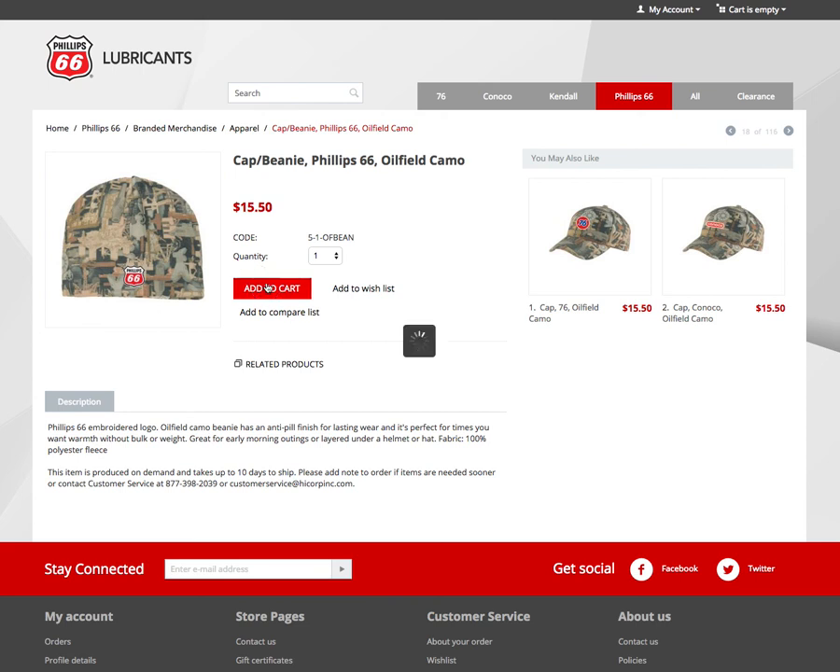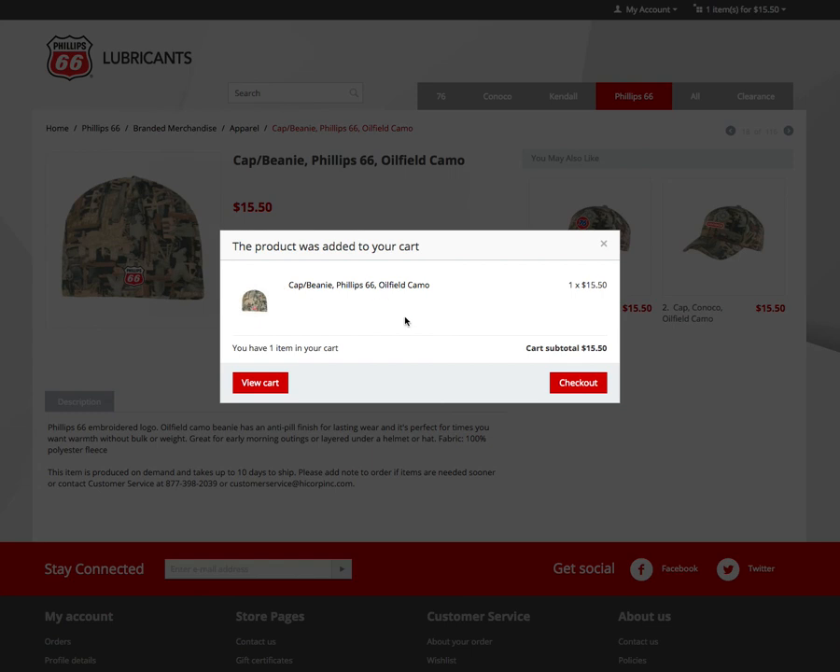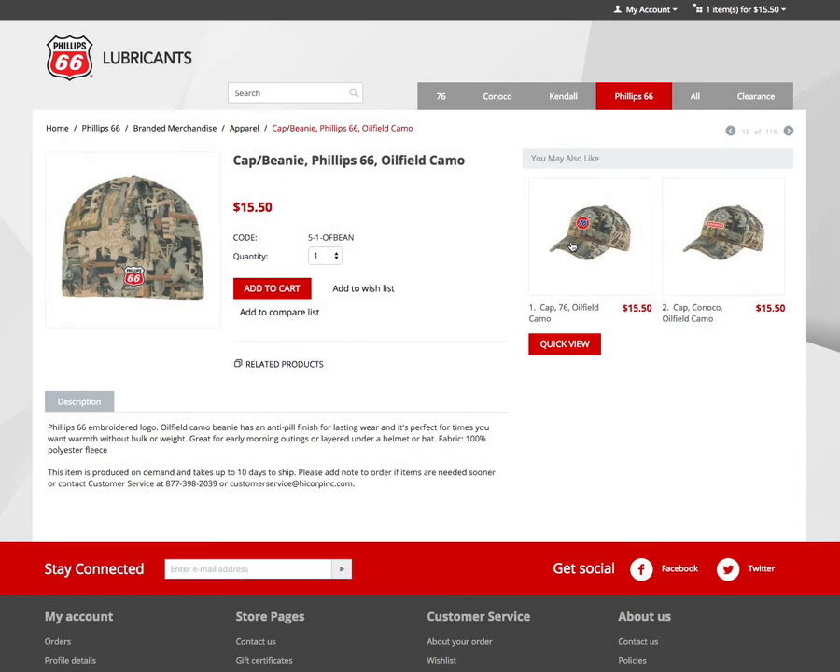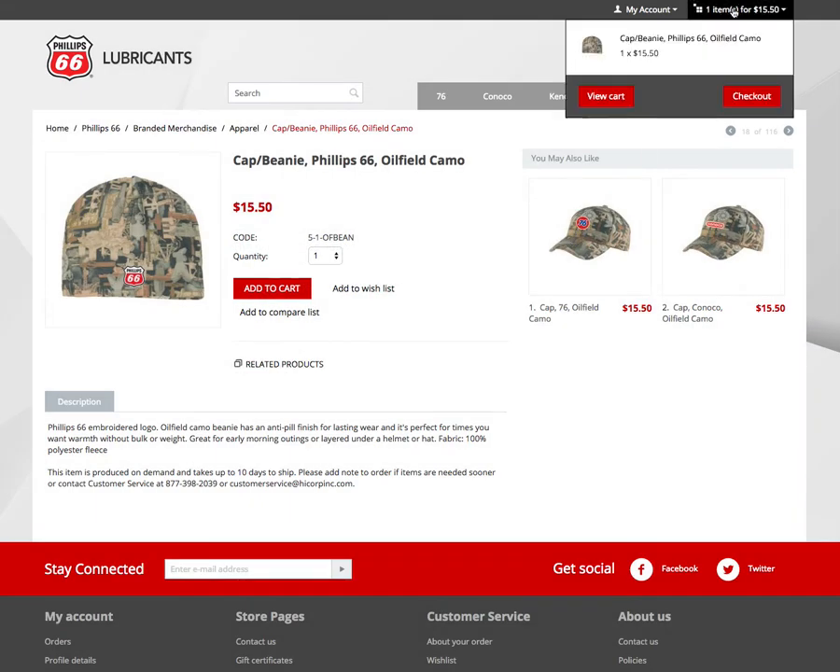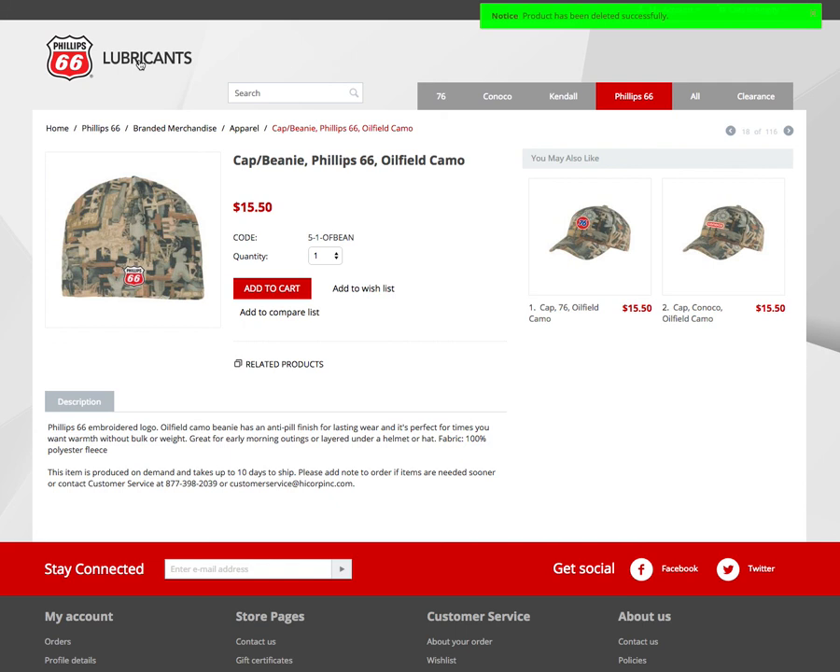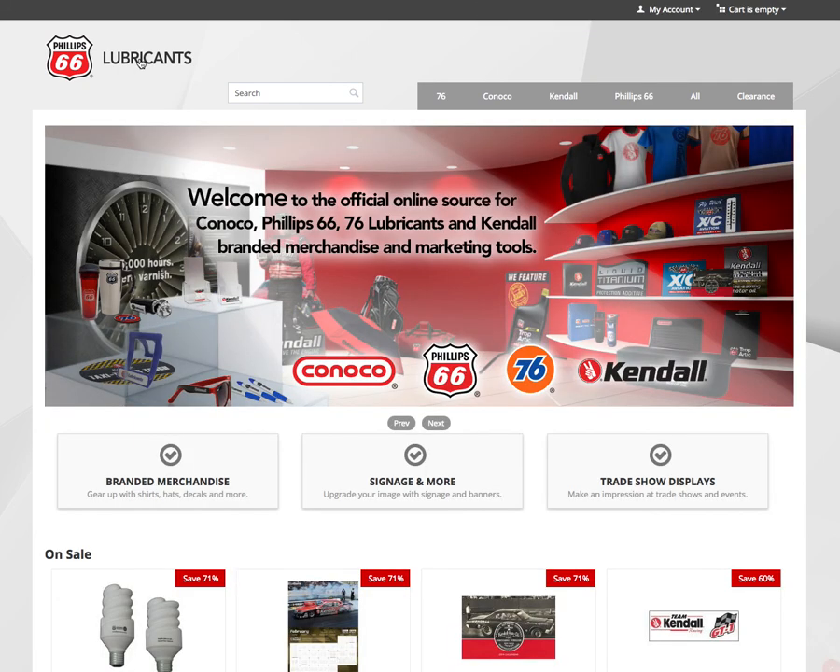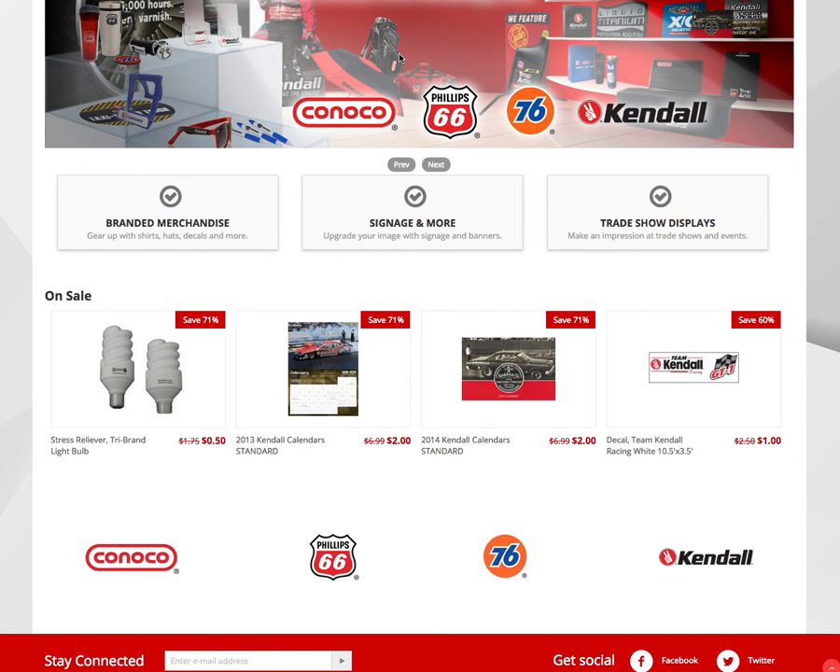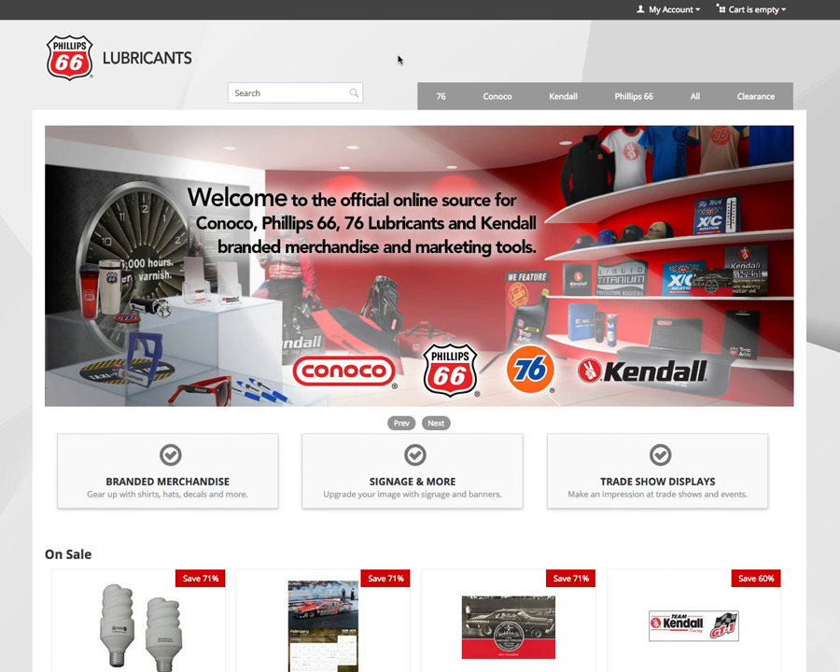Let's go ahead and add that to cart so we can see that show up in the cart. Close out of that button. We can see we've added that to our cart. We can remove that out there. Go back to our home page. So those are a couple of the other cool items that we've added to the site, tools for you to use to enhance your shopping experience.